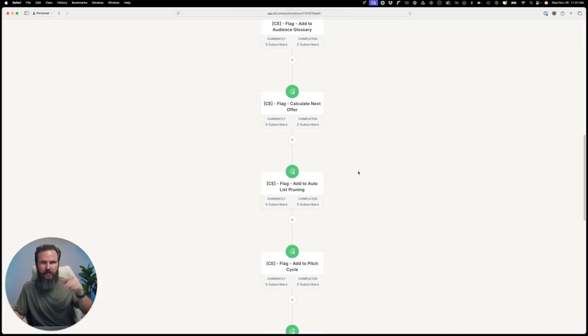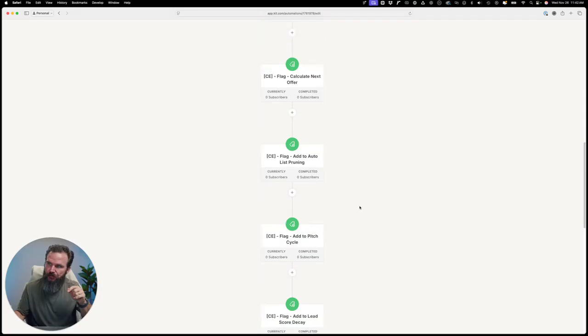Add to auto list pruning. So single opt-in for me all the time, but the way we do double opt-in so that we are keeping a healthy list and not having a bunch of emails that maybe don't want to be there. They're added to a bit of a probation, and we check to see, how engaged are they? If they're not engaged, we boot them out. If they are engaged, we run them back in the auto list pruning to make sure they're always engaged.